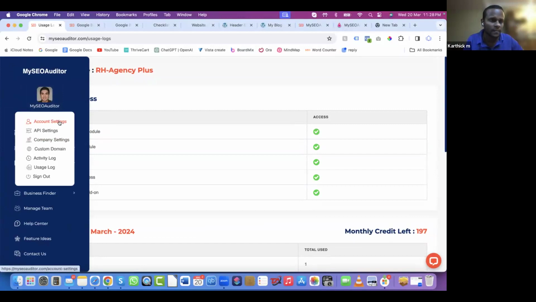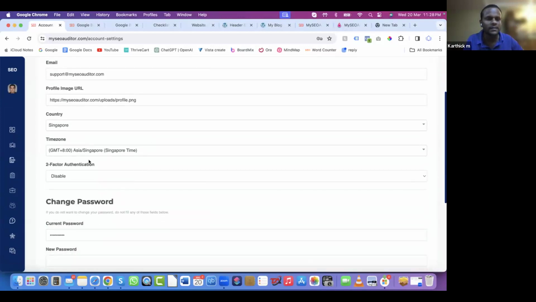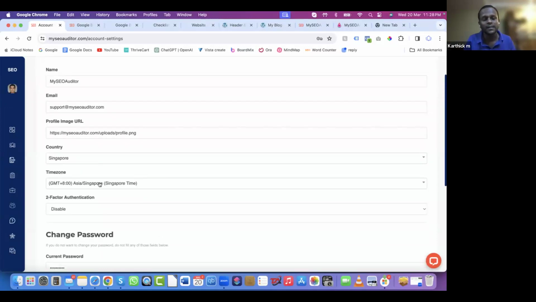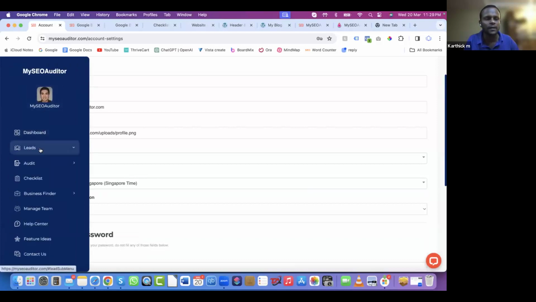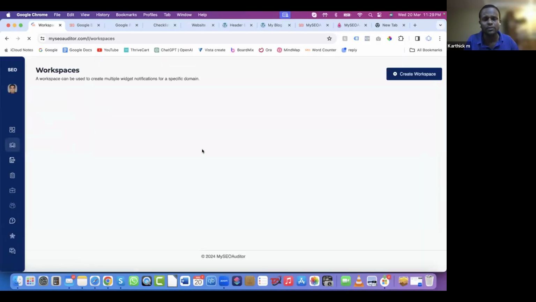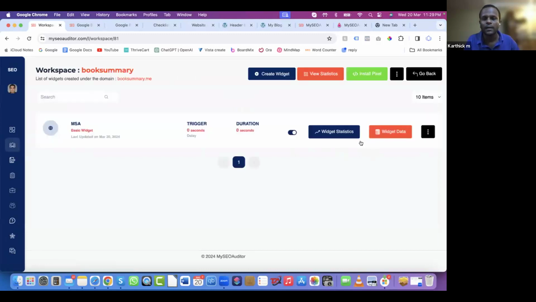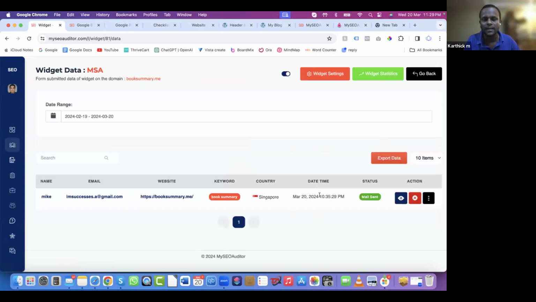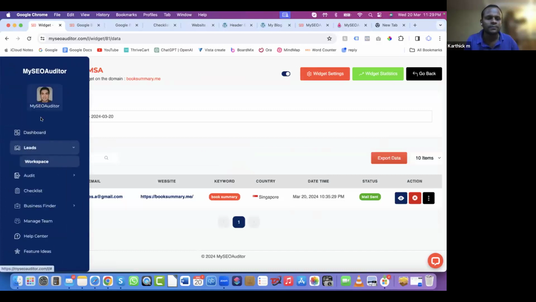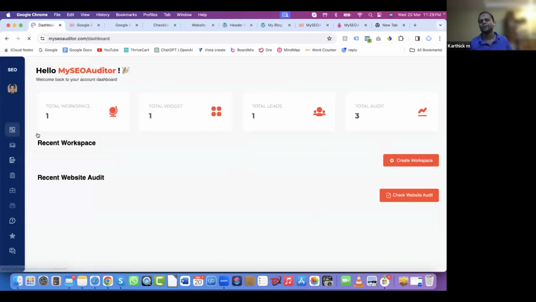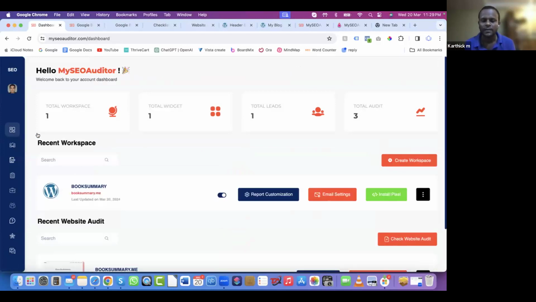Under account settings, you can change the two-factor authentication and change your password. Then the time zone is very important. Why? Because once you go to the workspace and to the widget data, the time is all captured with the time zone you have given. Okay, Karan, thank you. That's all about our main features.